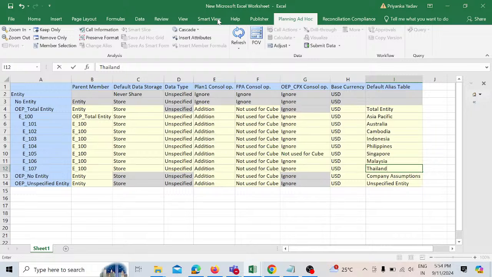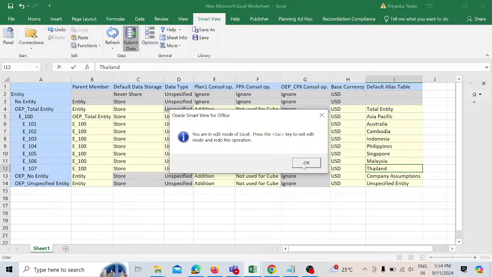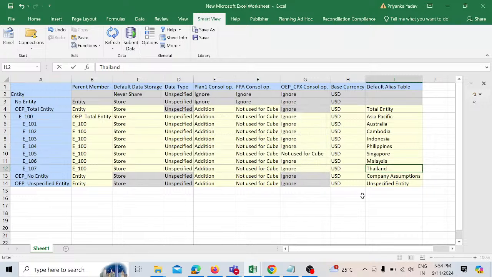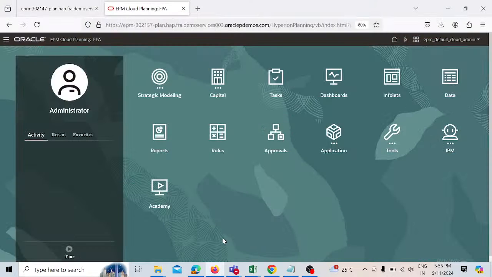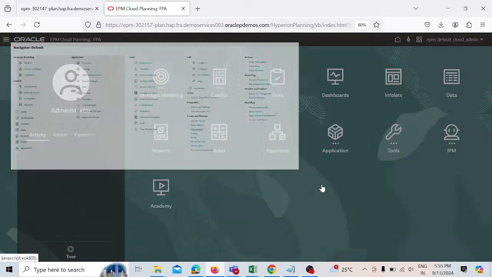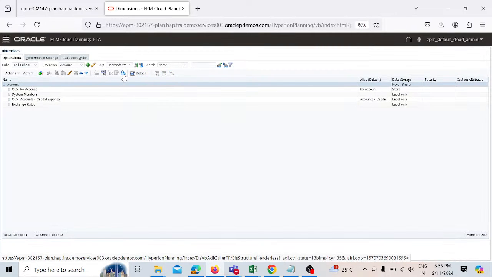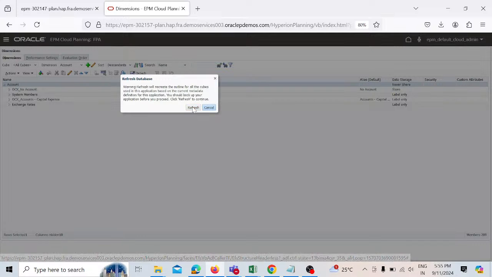After filling all this information, go to Smart View and submit data. Now we are back to the application, and here I'll open the dimension and show you the one that we have entered through Smart View. First we have to refresh the database.